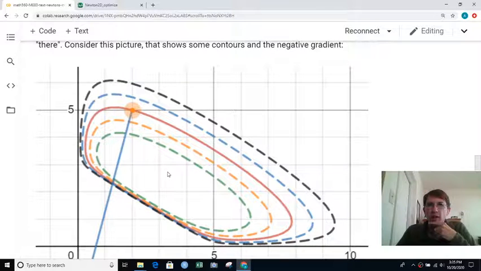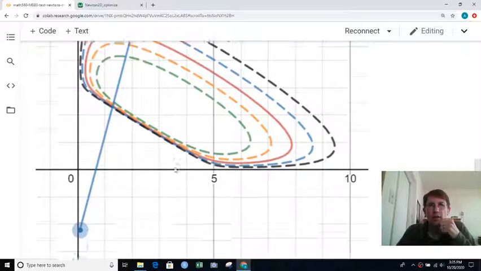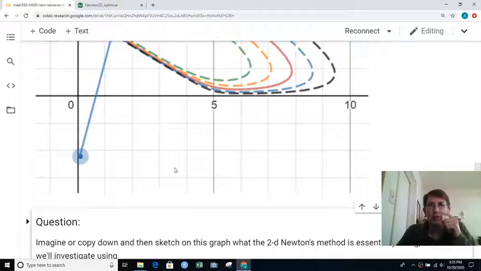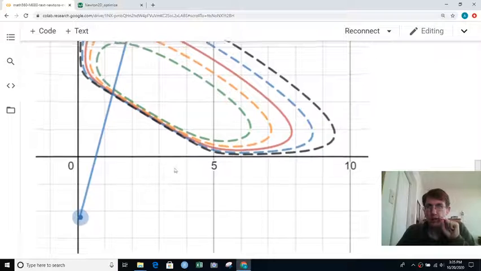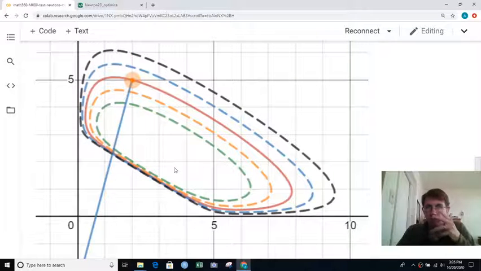So suppose you had a nonlinear objective function, not even exactly quadratic, and here's the contours and here's the negative gradient. Think about for a sec, what will it look like? How can we diagram what's going on with two-dimensional Newton's method? And then we'll graph it. So you might copy this down and sketch what Newton's method will look like, what it's doing as it does stuff here. So pause the video while you do that.